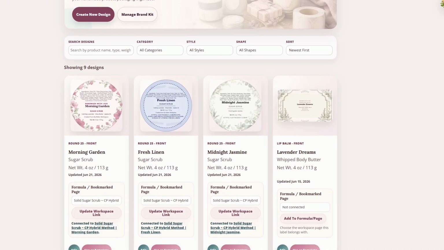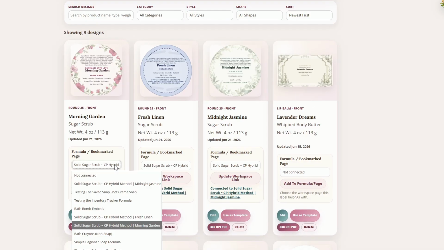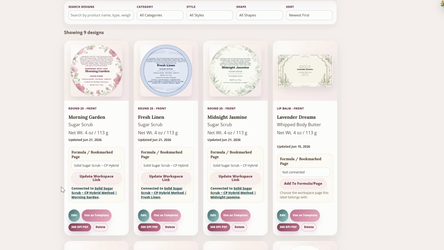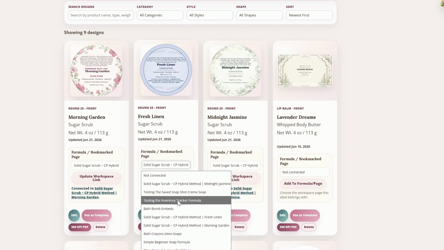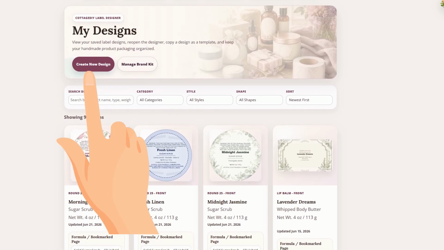Now let's say you've created some labels and you didn't need or bother to make a workspace page until later when you wanted to explore working on a project a little bit more. On your label library page or your My Labels page, you can find a label that you've created, look for this drop-down list, and you can attach your label to one of your workspaces from here. So this works both ways. You can attach your labels from your workspace page, or you can do that vice versa.